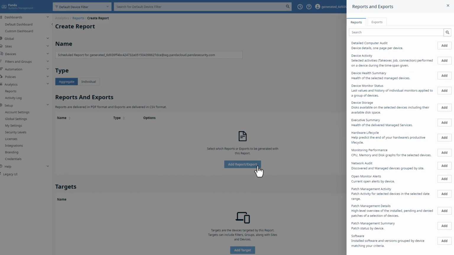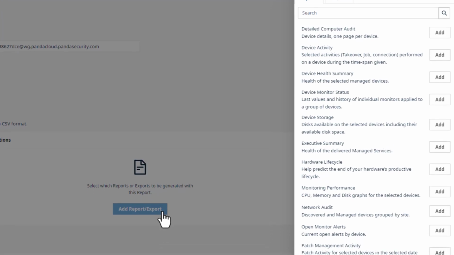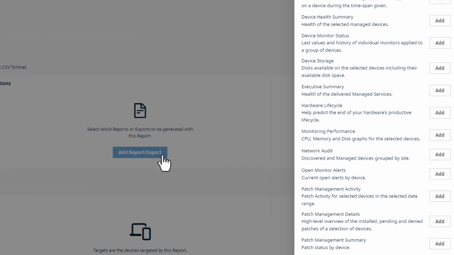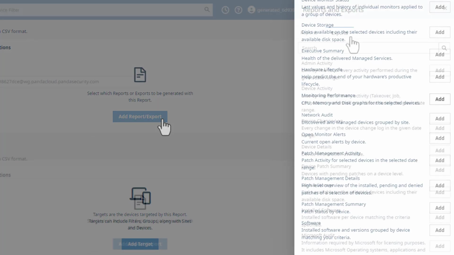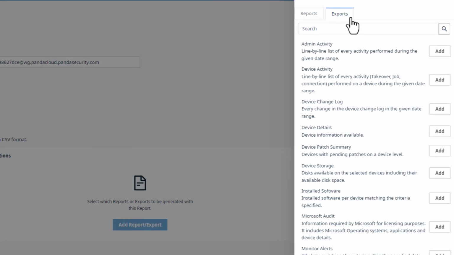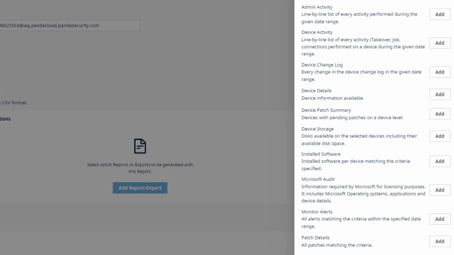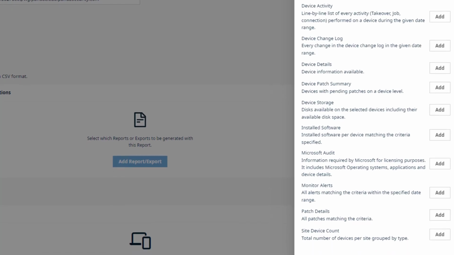Under the reports, I can see an executive summary and information about system performance, disk storage, and installed software, among many other reports. Under Exports is another long list of data that I can export into CSV files with details about the device or for auditing purposes. Take some time to explore the available reports and exports to determine what is useful for your environment.